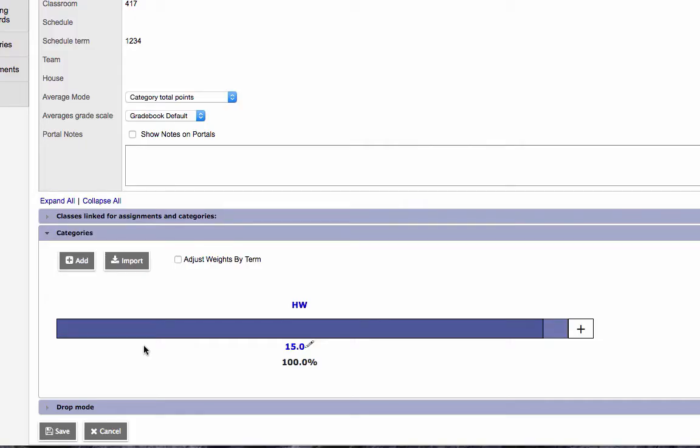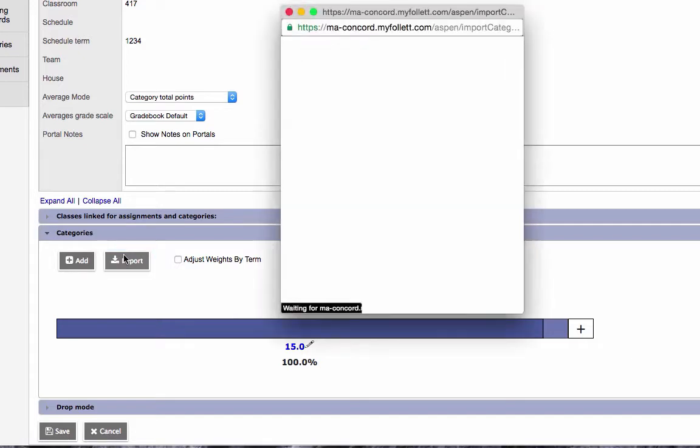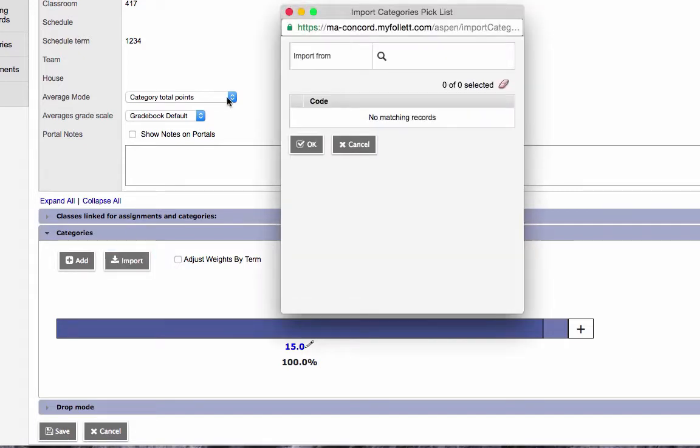Importing categories is also easy. While in the course details, click the arrow to the right of categories to open the category details. Click Import. Click the search magnifying glass in the pop-up window.